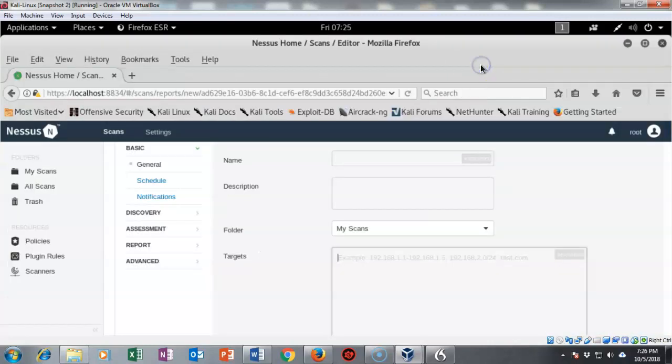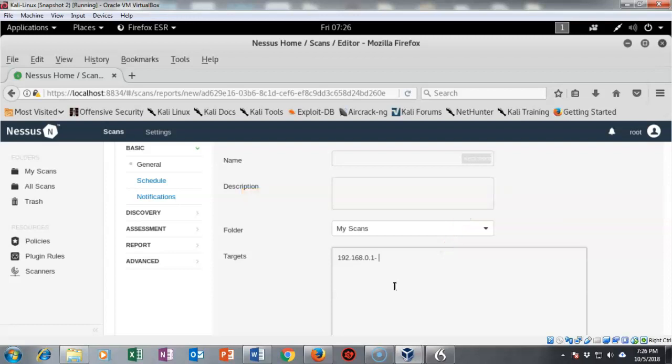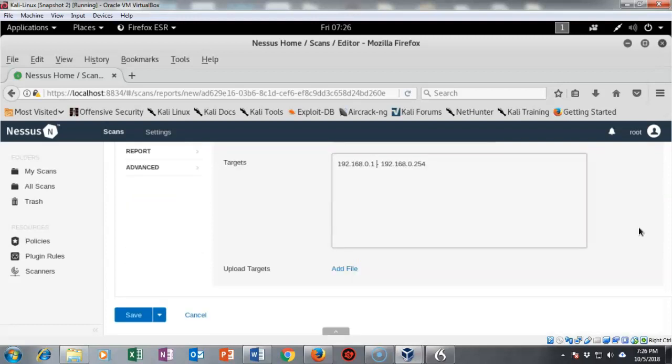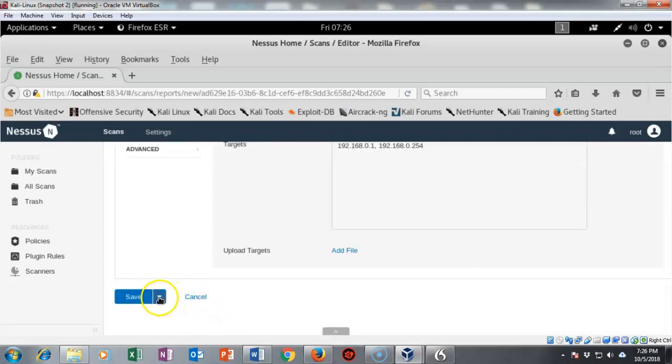I'm going to maximize my window here for Nessus, and I'm going to type in 192.168.0.1, and I'm going to scan the network range all the way up to 254. Now that's every possible IP address that is on this network. Scroll on down here to the bottom, and we're going to click on Save. I can give this scan a friendly name. I'm going to call it Test. Scroll back down, and I'm going to pull down this window here, and select Launch.